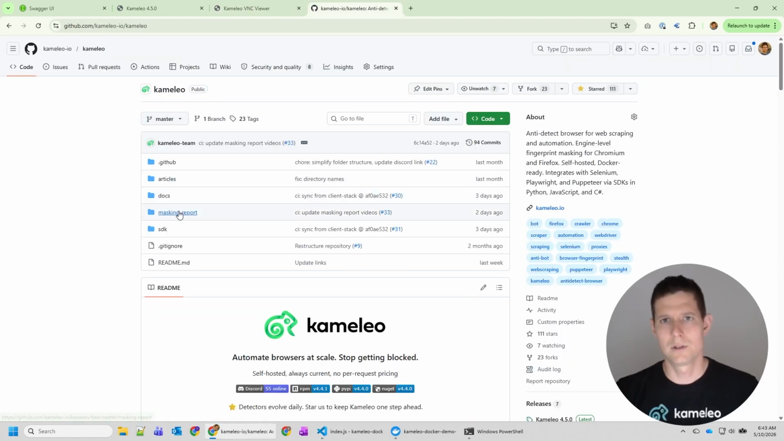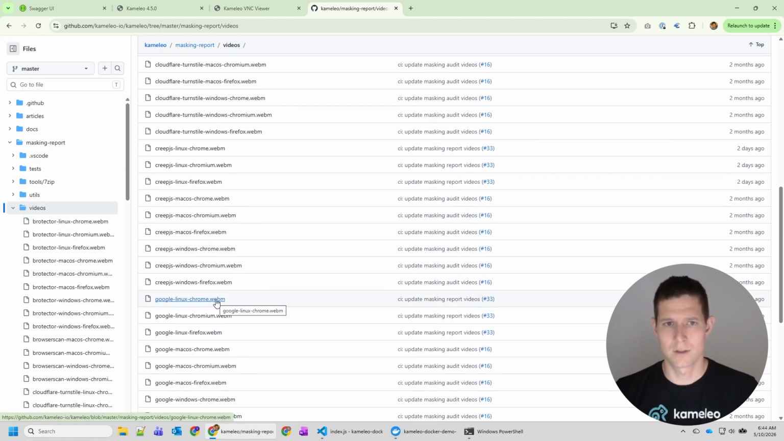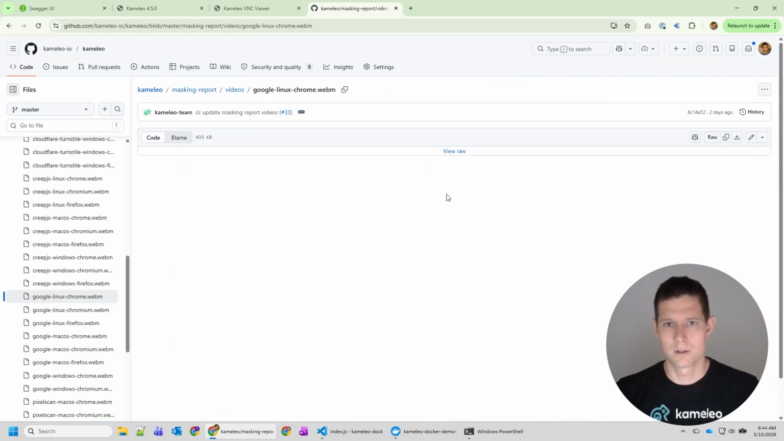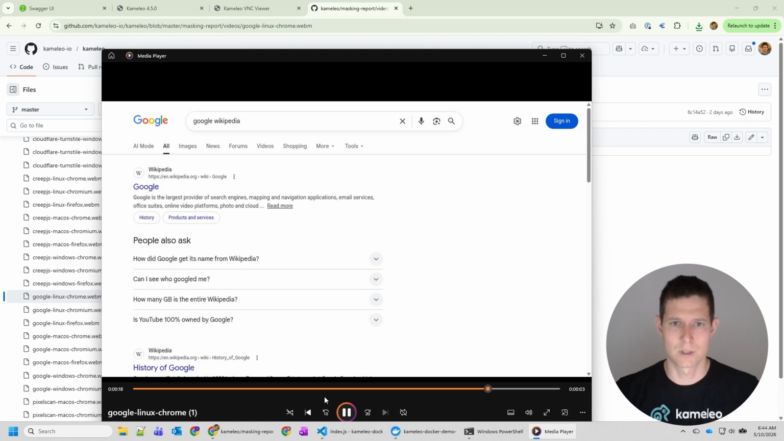Our team continuously works to keep our browsers stealth ready against modern anti-bot systems. We run internal audits of our masking capabilities and publish the results on GitHub, so you can check how Kameleo performs across websites protected by different anti-bot solutions.